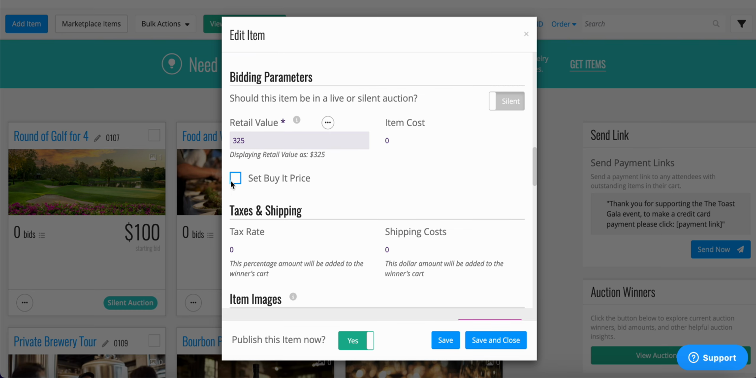You can also set a buy it price if you'd like. However, our best practice is to leave this empty, as it will create a ceiling for that particular item. So therefore, you may actually miss out on higher bids due to setting the buy it price too low.